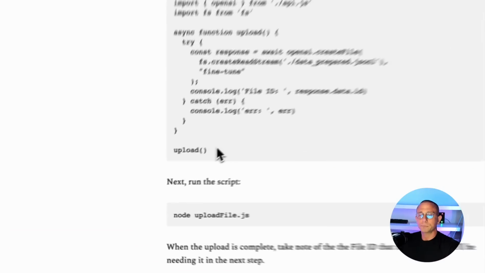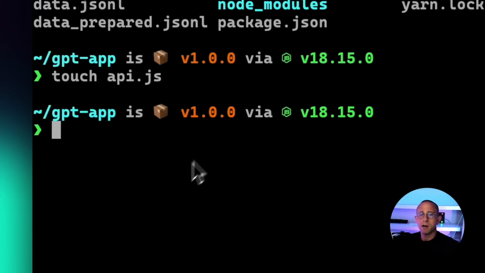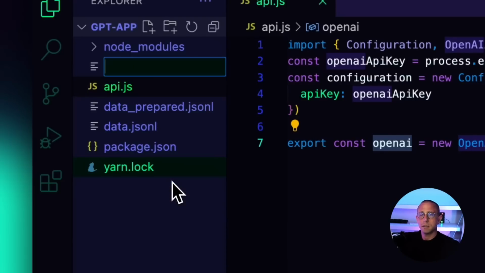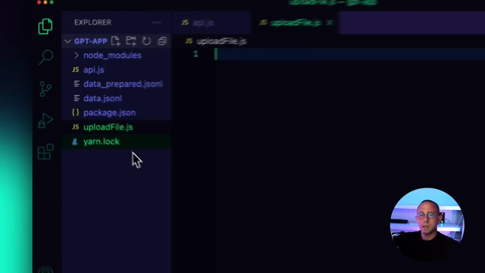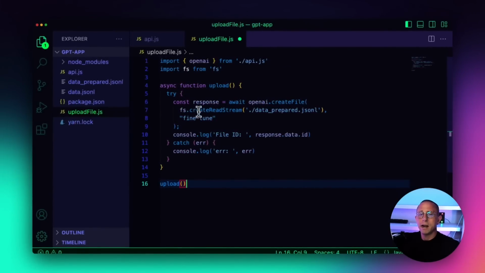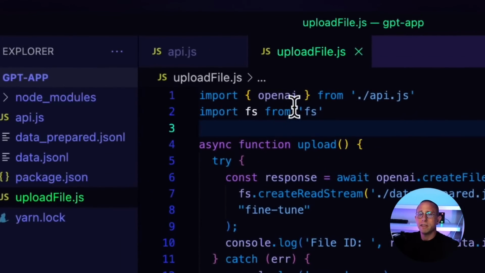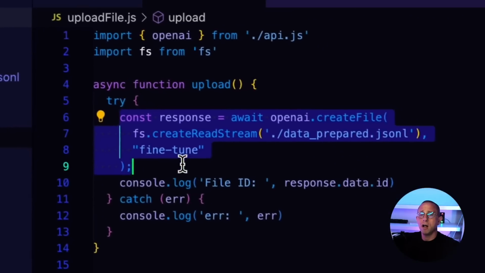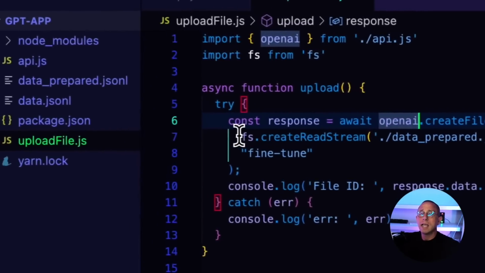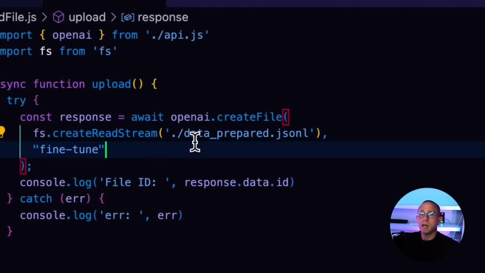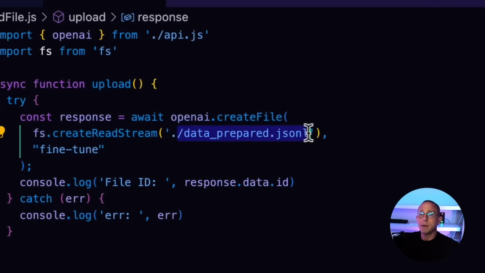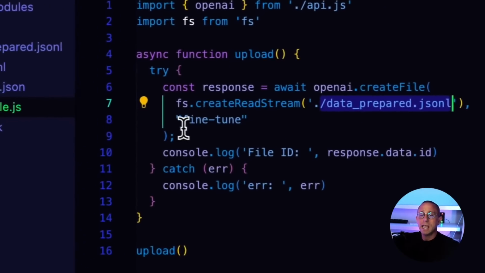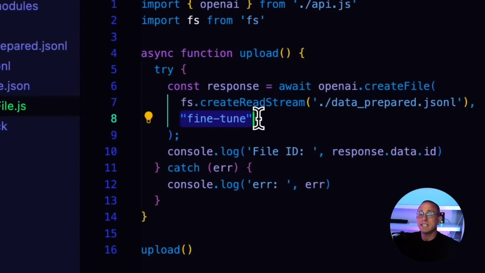So now that we have the API ready to go, the first thing we need to do is upload the file. So I'm going to create a file called uploadfile.js. And here I'm going to have the OpenAI API. We're going to import the file system. And in this upload function, we're going to call openai.createFile. And we're going to pass in the data_prepared.jsonl, which is right here. And we're going to pass in fine-tune as the second argument.